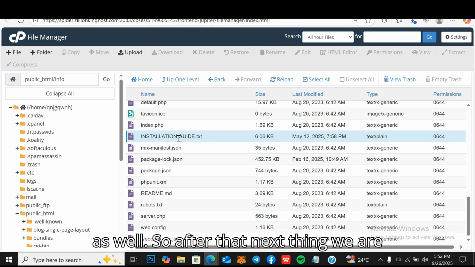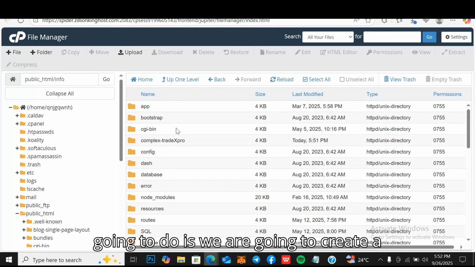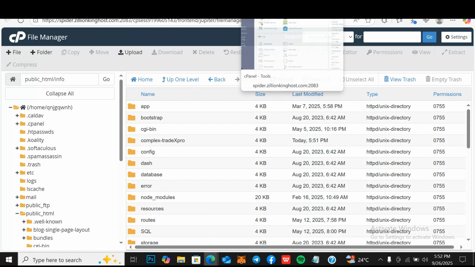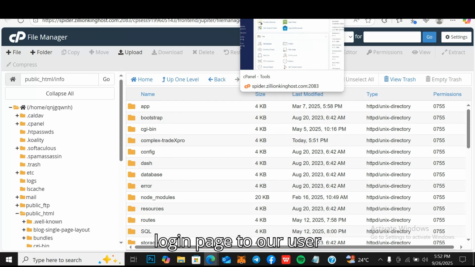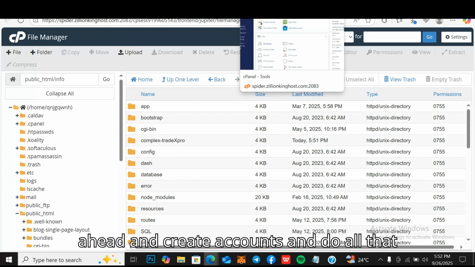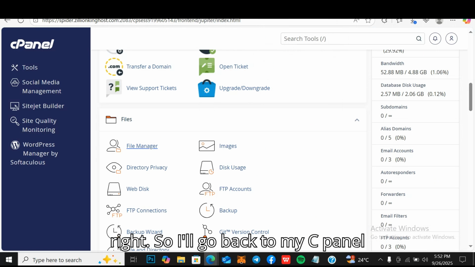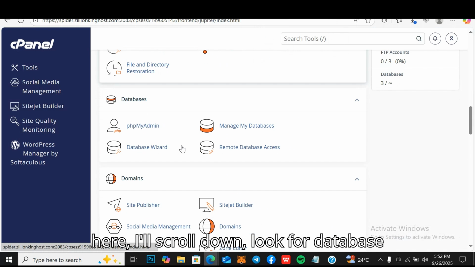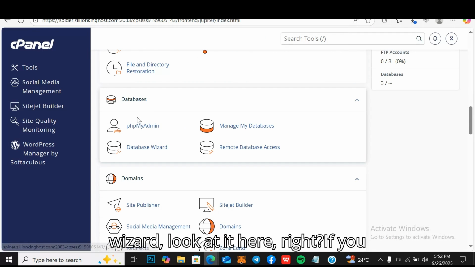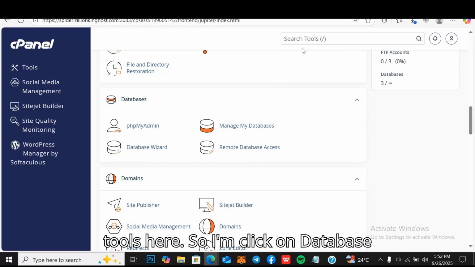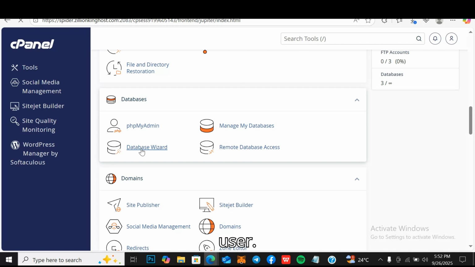So after that, the next thing we are going to do is create a database and link our login page to our user dashboard, right? So that users can go ahead and create accounts and do all that, right? So I'll go back to my cpanel here. I'll scroll down, look for database wizard. Look at it here, right? If you can't see it, you can use these search tools here. So I'll click on database wizard.